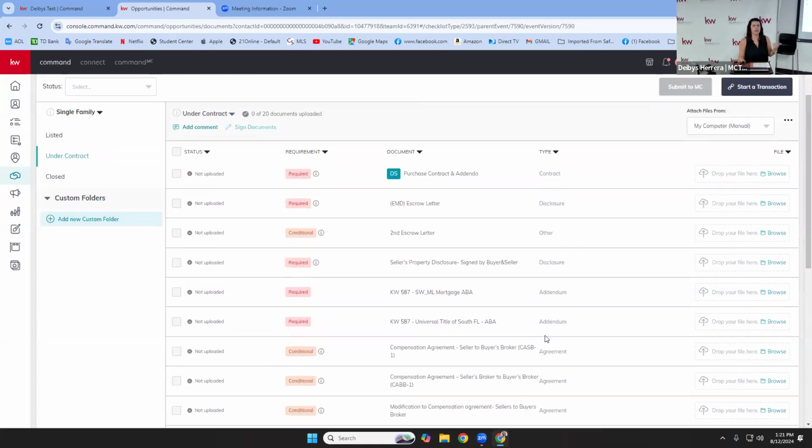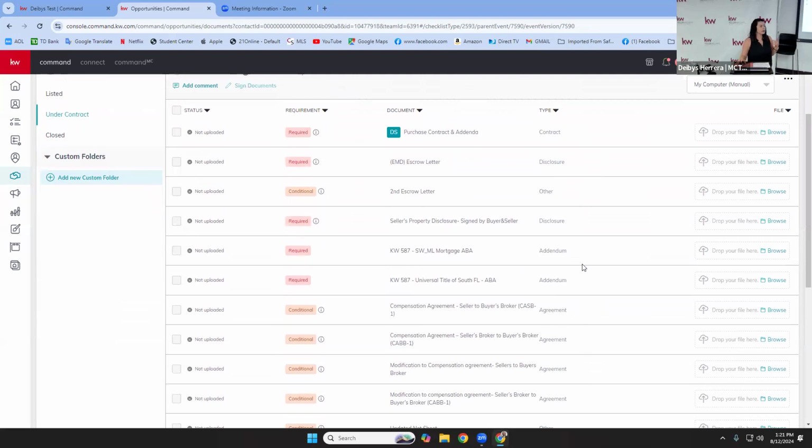All right, so let's go through. So you have your purchase contract, your escrow letter. We need a proof of deposit. If there were 2 escrows, we've added an additional placeholder here for that second escrow, but you see it says conditional. It's only conditional if applicable. If they did 1, or if you got 1 letter from title with all deposits, that's even better.